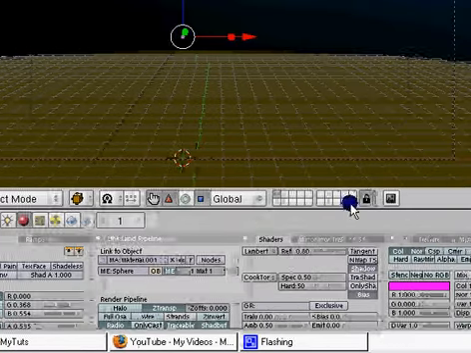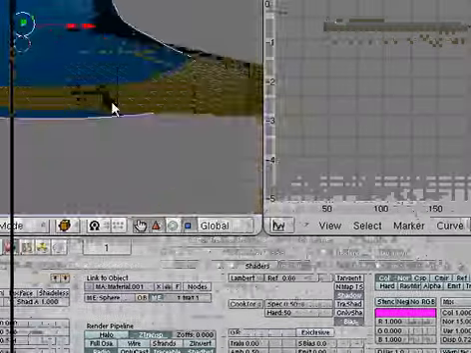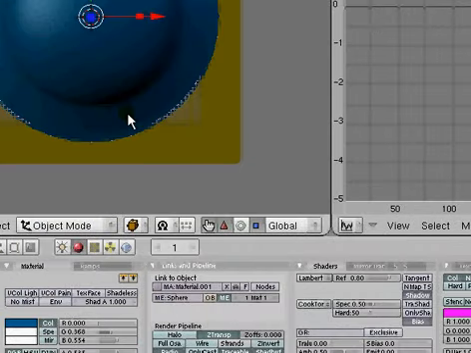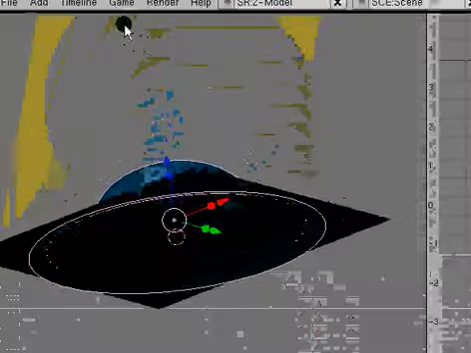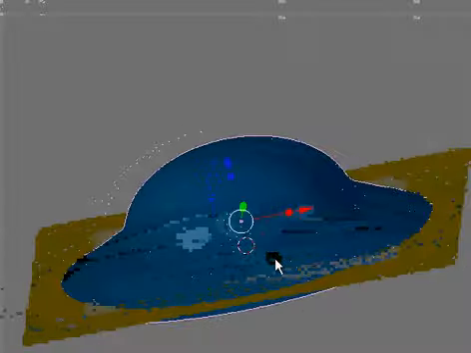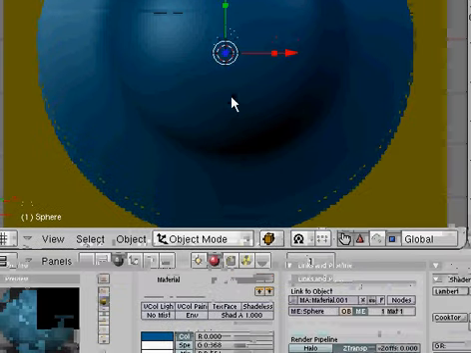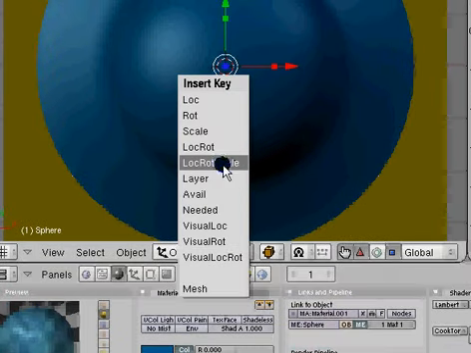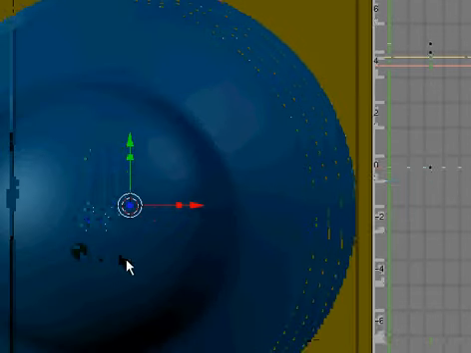So to start out with, right click, split the area, and go to your IPO curve editor. Alright, in top view, I'm going to select the dome and go to frame 1. Okay, hit the I key and hit location, rotation, and scale. Alright, so that locked in our dome.